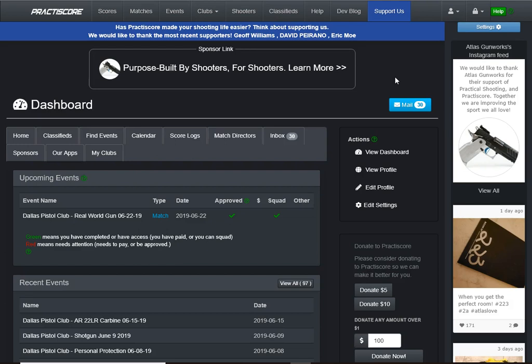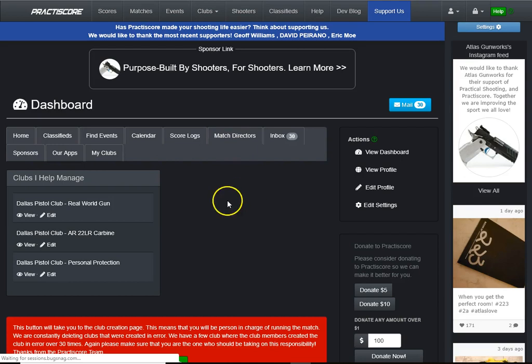As always, you want to have an account on PracticeScore to begin with and be set up by your respective systems administrator guru as a match director for one or more matches for your club or shooting group. So once you have that, we're going to go over here and click on the Match Directors tab, and that'll list your one or more matches that you have.